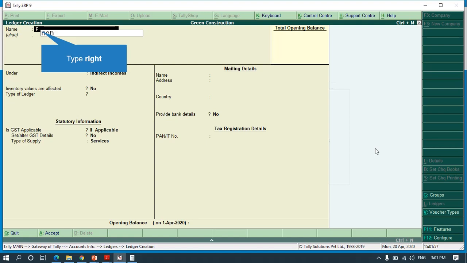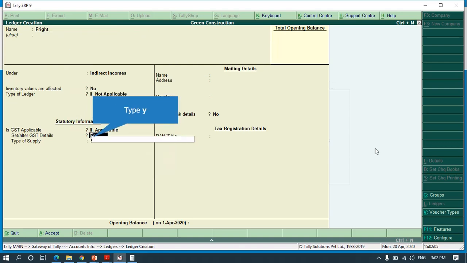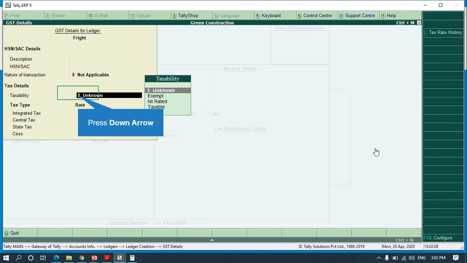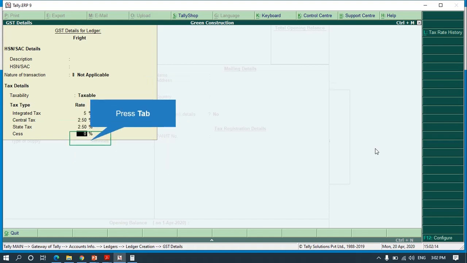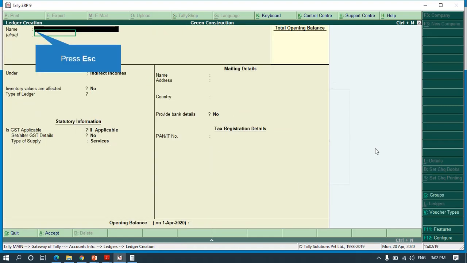In both cases, because we are using our own transportation, this freight charge is an income for us. So I am taking freight charges as an indirect income and putting it under GST applicable. It is a taxable supply with 5% tax. Okay, these are the three services we defined.